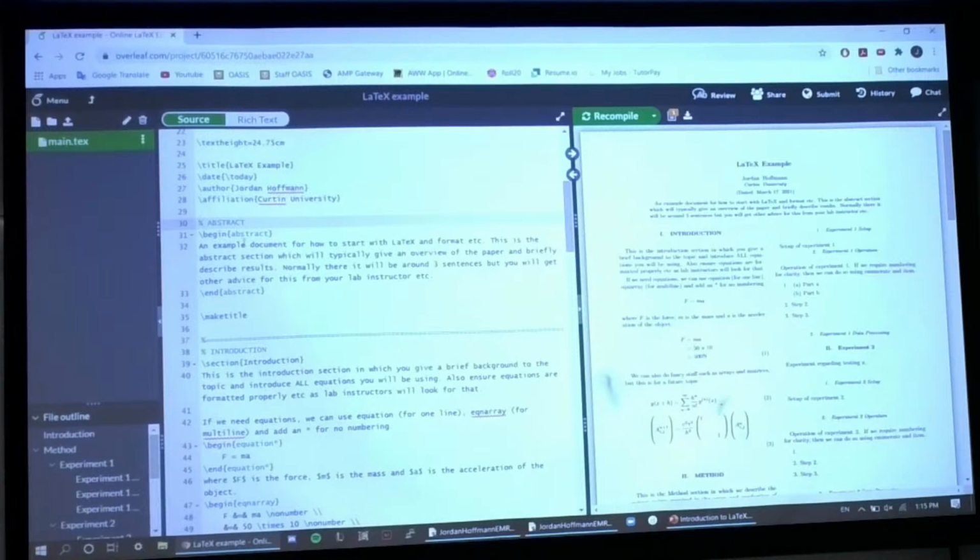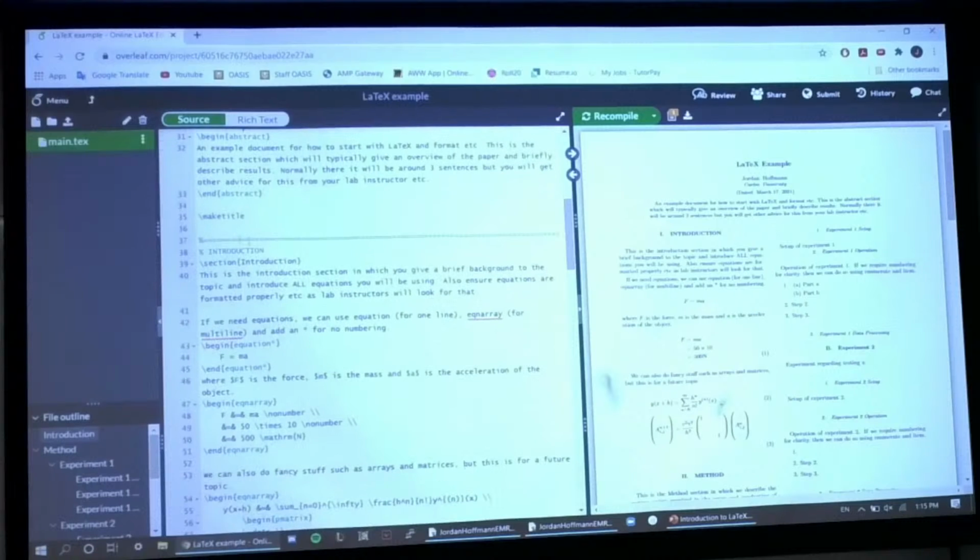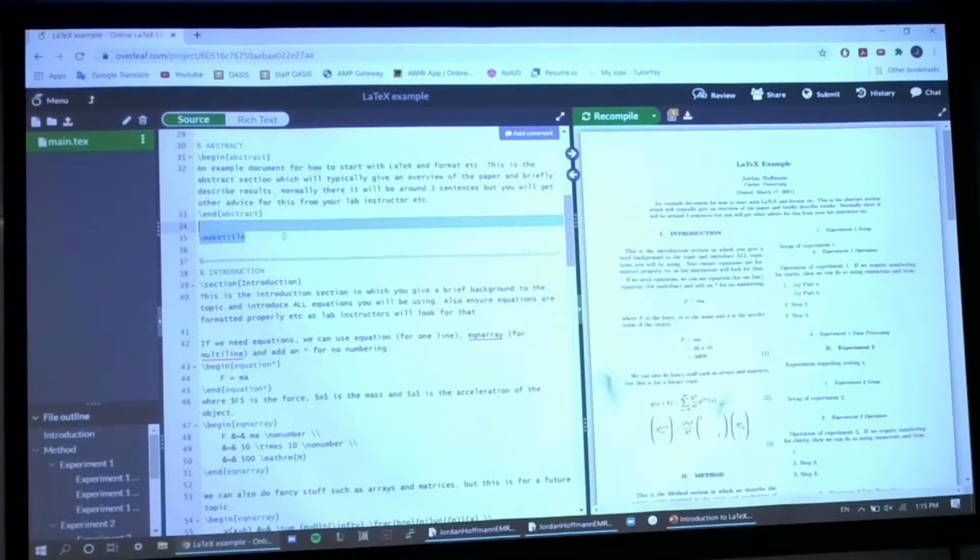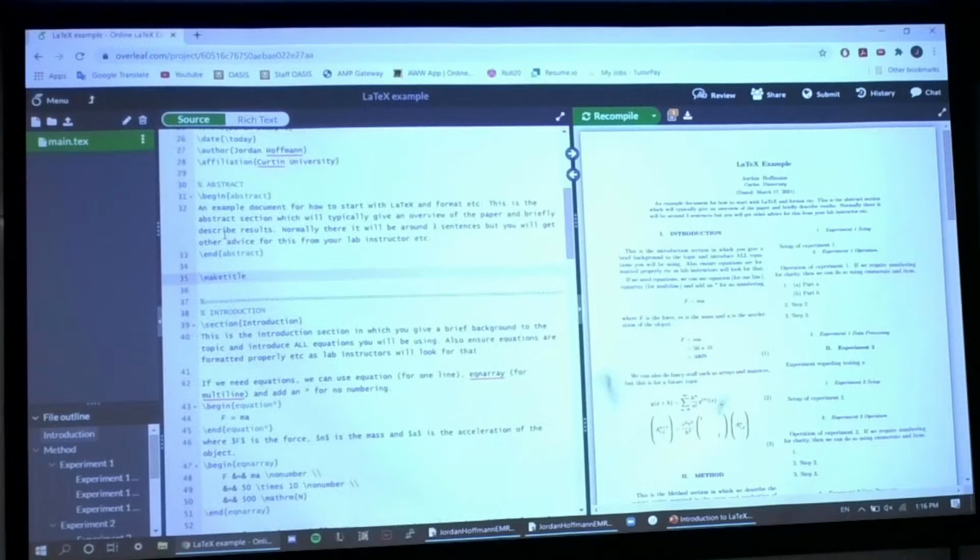Now, if you put the abstract first here, then it goes up the top, and your abstract really should be a few sentences, as per your normal lab reports. Now, we have the make title after our abstract, and this essentially means that everything above this goes into our title page. That's why the abstract doesn't appear as two columns. So it's important that you put the make title after your abstract and not before it.